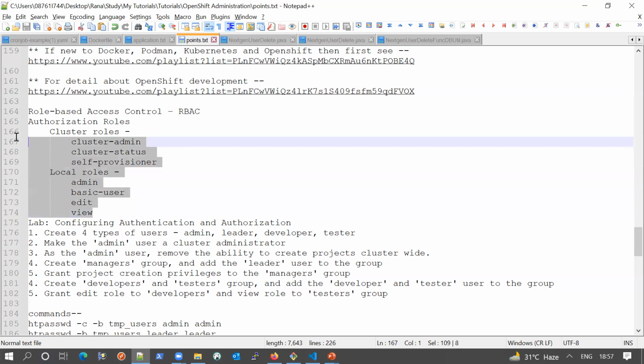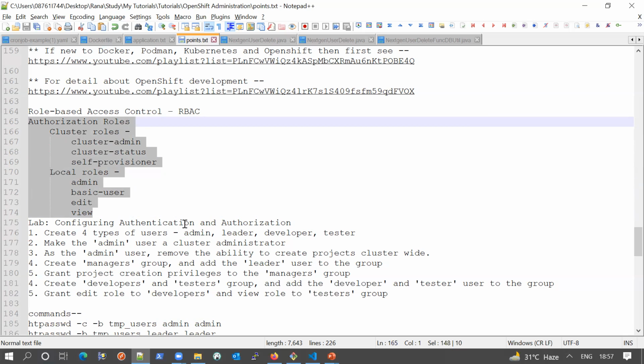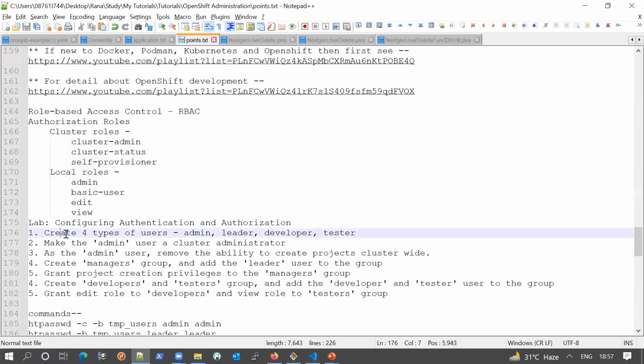We will understand all these via an example. What we are going to do in this lab is a comprehensive lab, and we will combine both chapter 4 and chapter 5 here. We will first create four types of users: admin user, leader user, developer user, and tester user. And then we will make the admin user the cluster administrator, so that he can do cluster-level things.